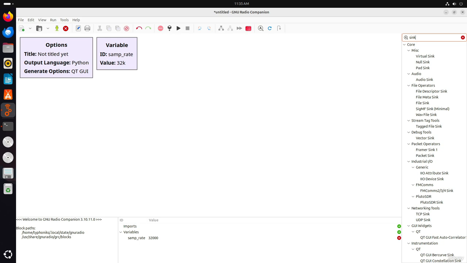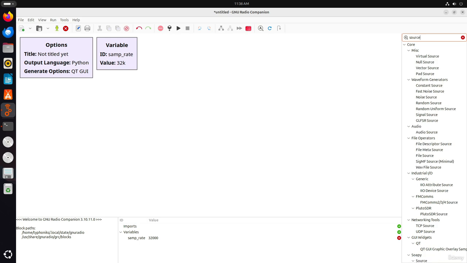Think back to the analog to digital examples we discussed earlier. Remember how a sequence of numbers streamed from the analog to digital converter? Source blocks work similarly, injecting streams of data into your flow graph.